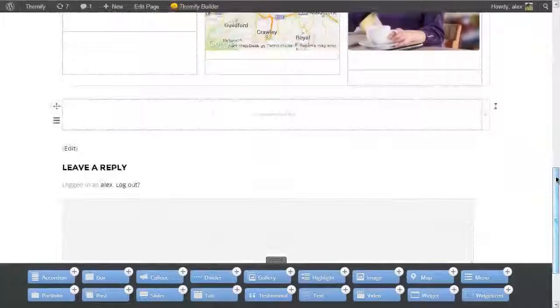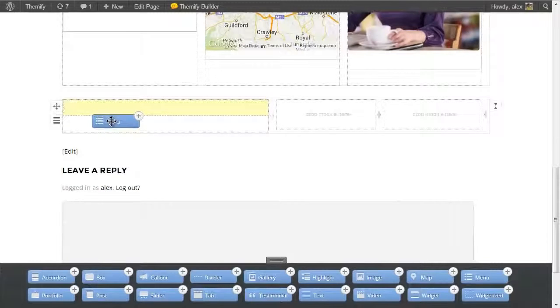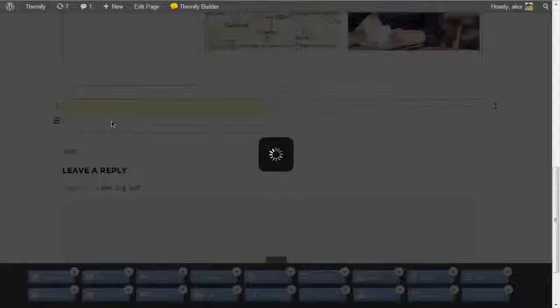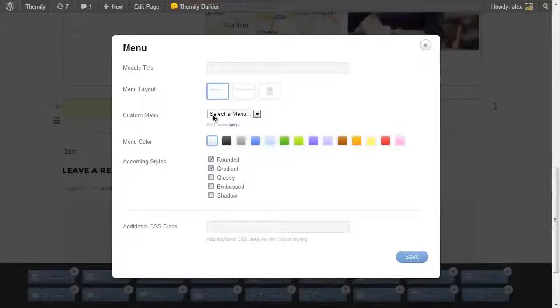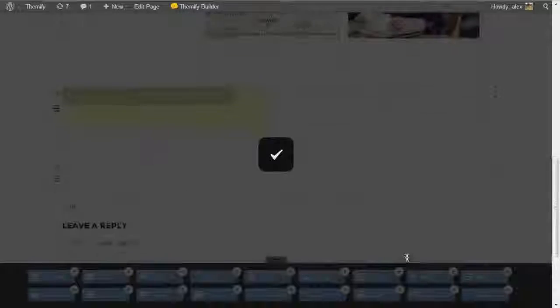So moving on down the page, I'm going to create a new grid below this one. I'm going to start off by dropping in a menu, so just drag and drop the menu module, and then that brings up the options where I can select one of the custom menus I've created using the WordPress menu creator. So I'd like my main menu displaying here, and I'll go for rounded without the gradient.